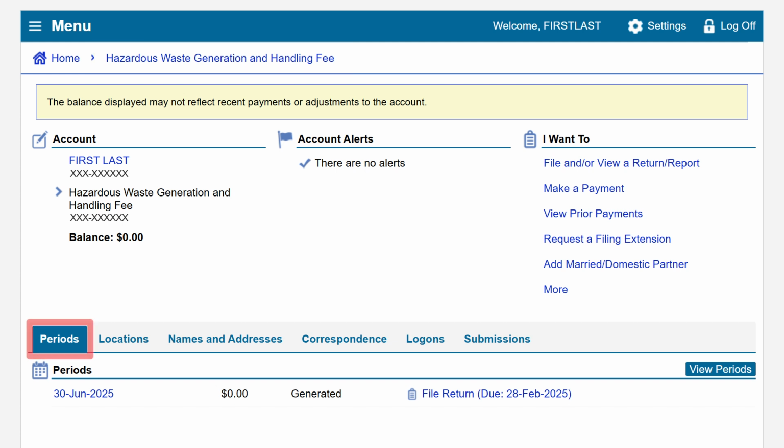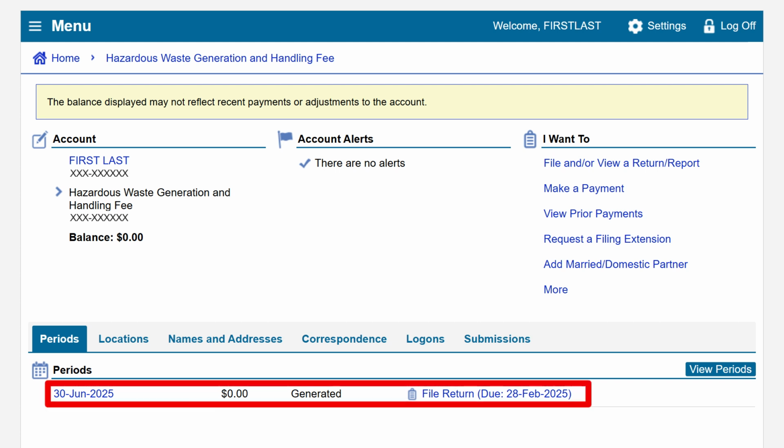Under the Periods tab, click on the File Return hyperlink next to the return period for which you would like to file. In our example, we will file for the fiscal year 24-25, which is displayed by its return end date of June 30th, 2025.